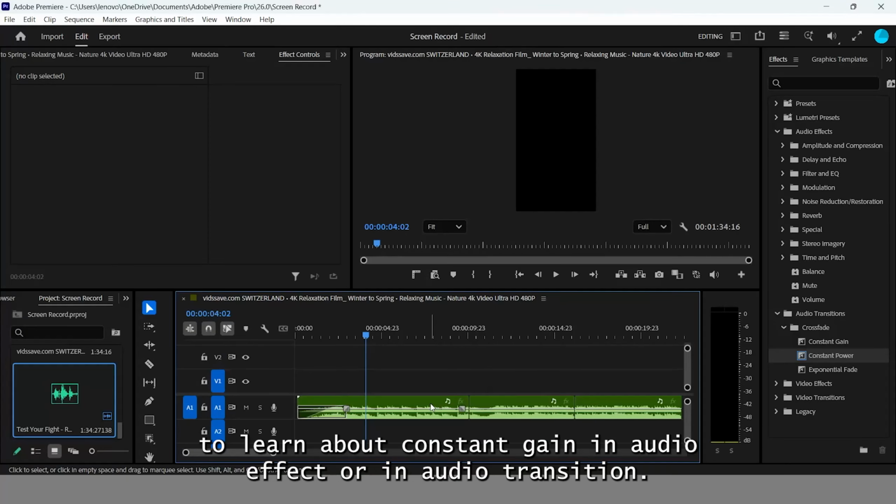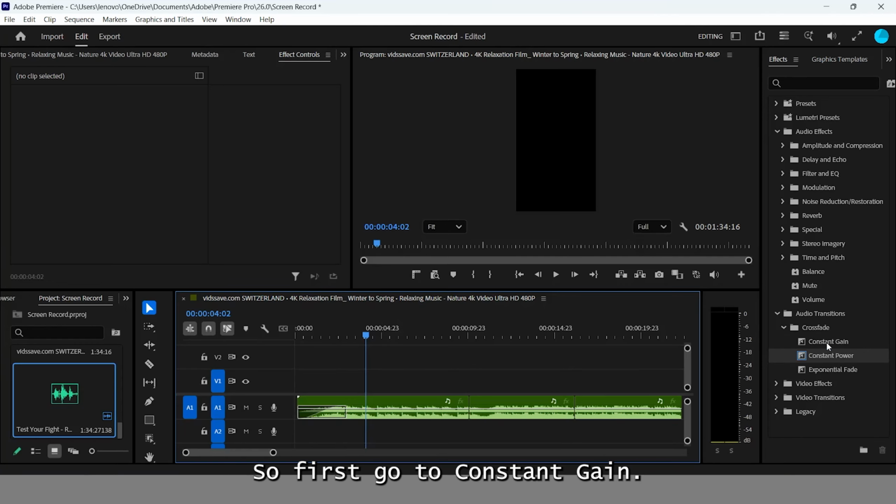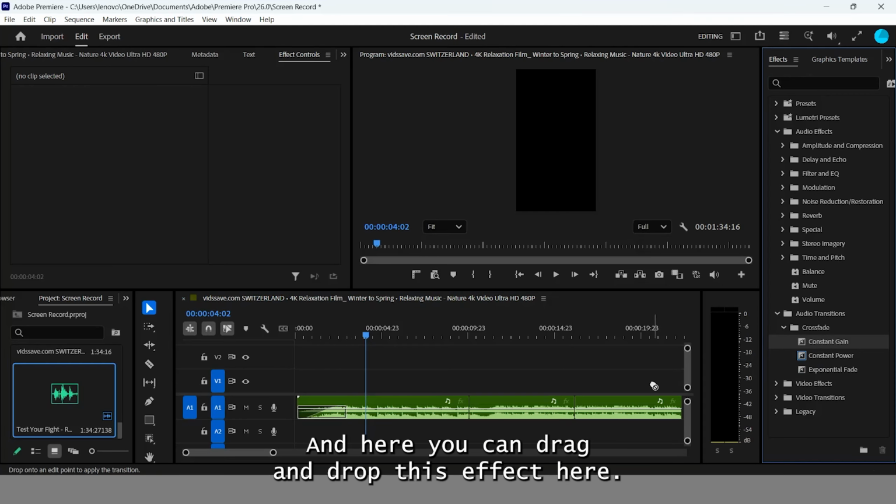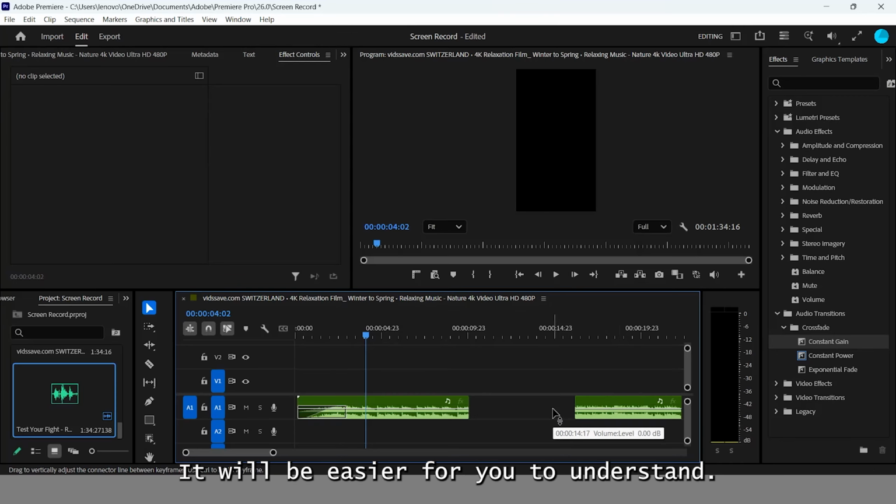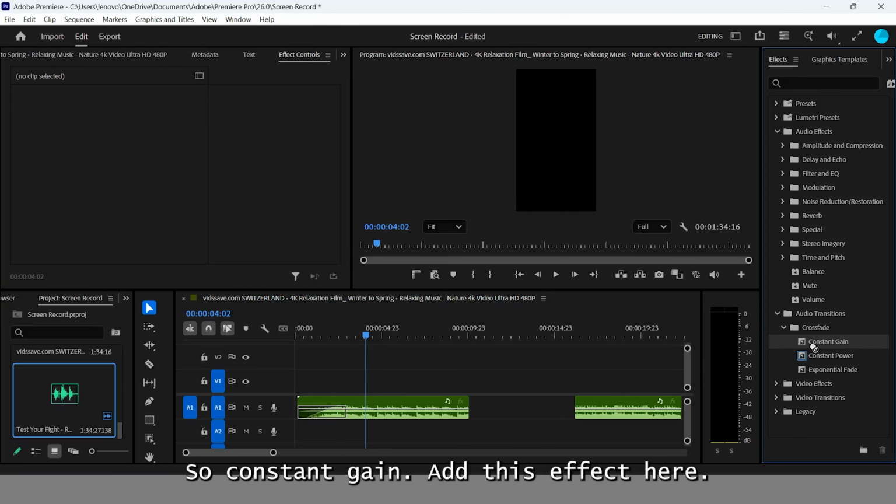In this video, we are going to learn about constant gain in audio effect or in audio transition. So first go to constant gain, and here you can drag and drop this effect here. We'll delete these clips. It will be easier for you to understand. So constant gain, add this effect here.